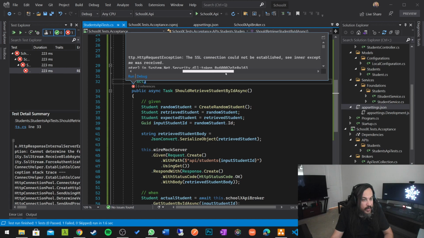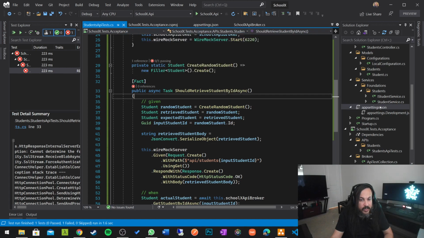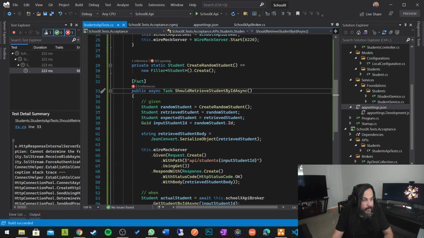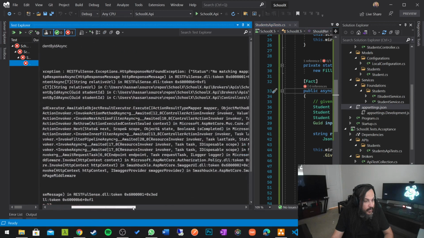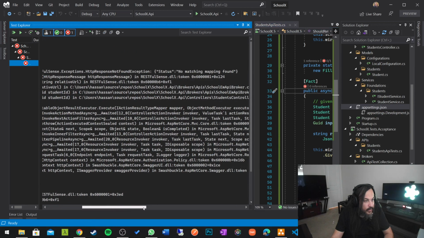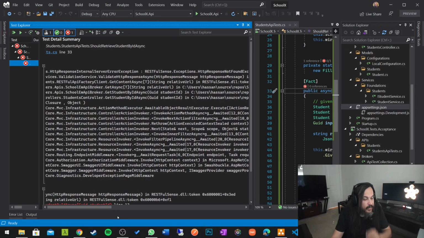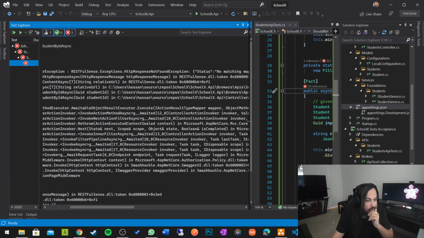System.Net SSL connection could not be established. Oh, is it HTTPS? We probably don't need the HTTPS part. Let's run this again. All right, we have another one. Let's see. Exception, HTTP response, no matching mapping found. No matching mapping found. Let's see what we're missing here.